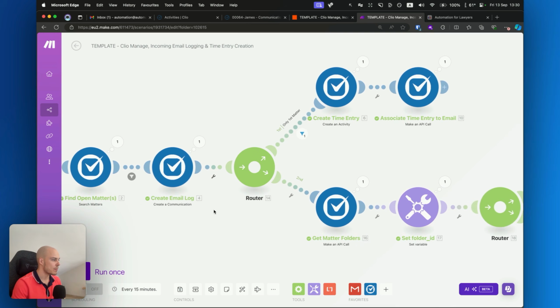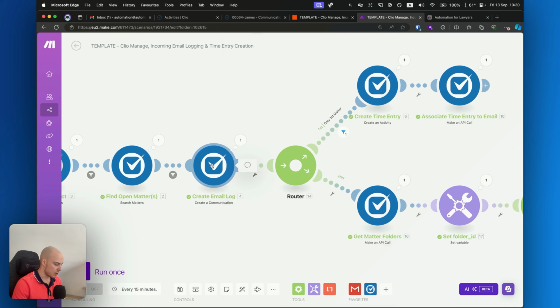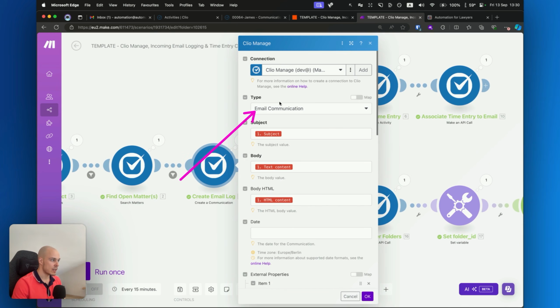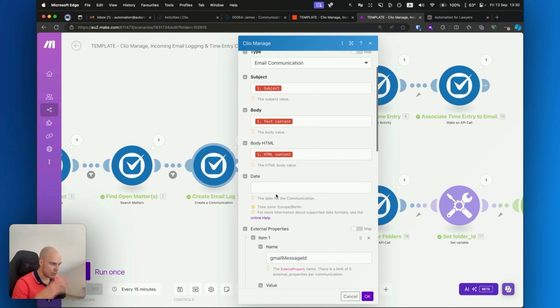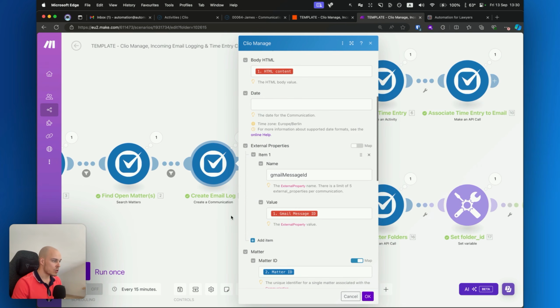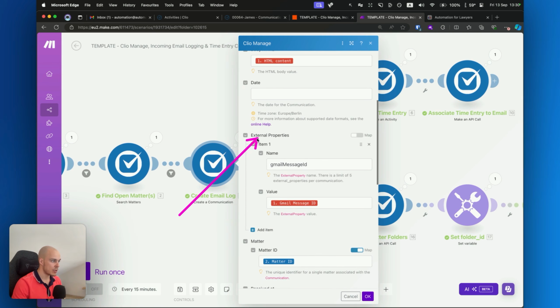And so that will simply mean that any of the future steps will be run once for each matter of that particular client. We are then creating the actual communication, the email log. Again, similar setup to Zapier, type email communication, the subject, the body. We are also adding the body HTML here, which will just give it a bit more flexibility in terms of how it's viewed. Also, a cool thing is in Clio Manage, we can add these external properties. These won't be visible in the interface, but will be possible to retrieve using the API, using any automations. Just in case, for example, we are collecting emails from multiple email addresses and we want to make sure that we don't create any duplicates of them in the system. This can be very useful.